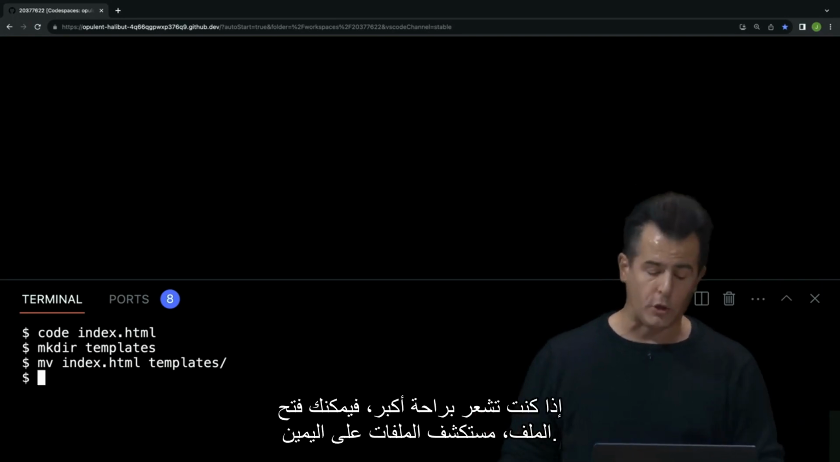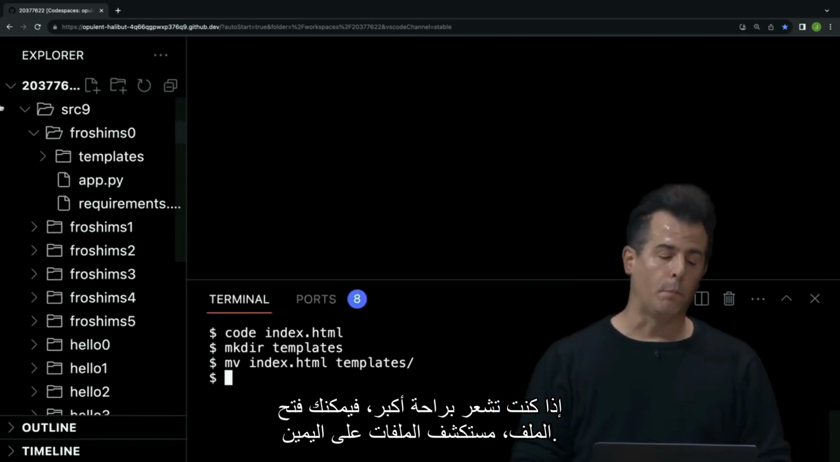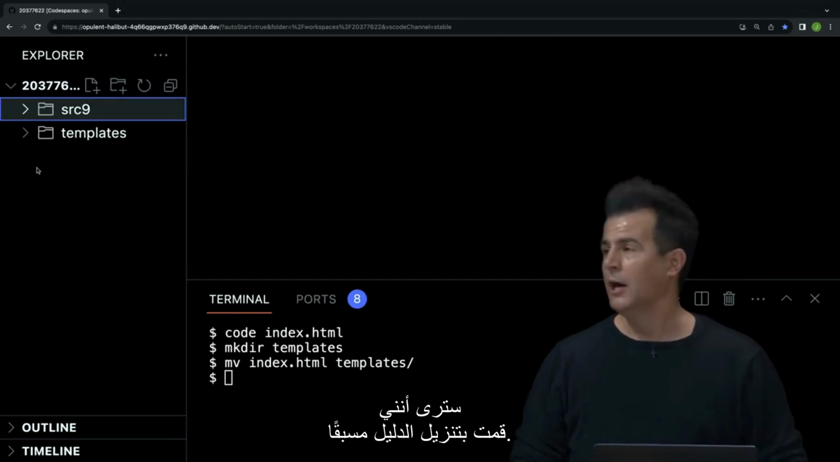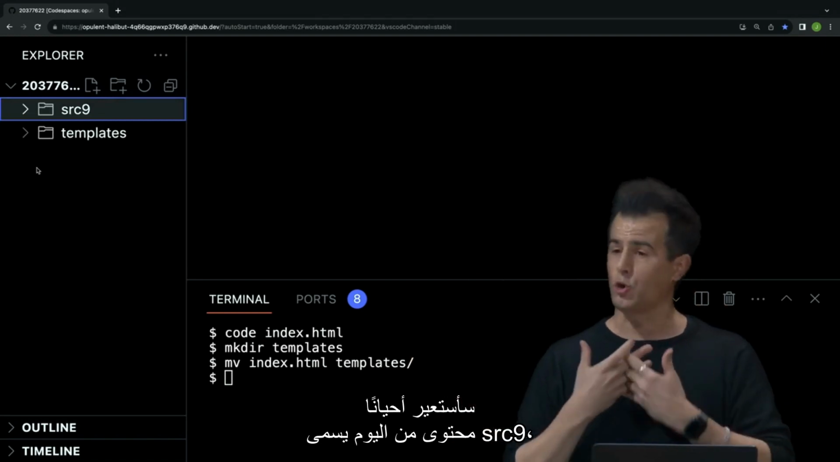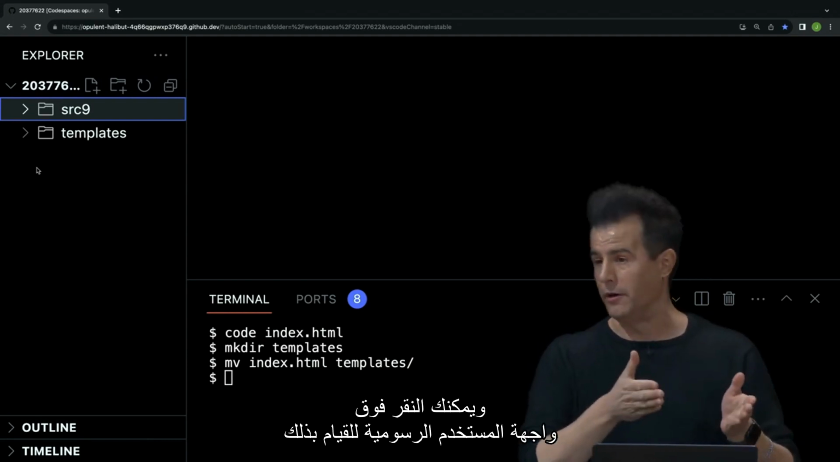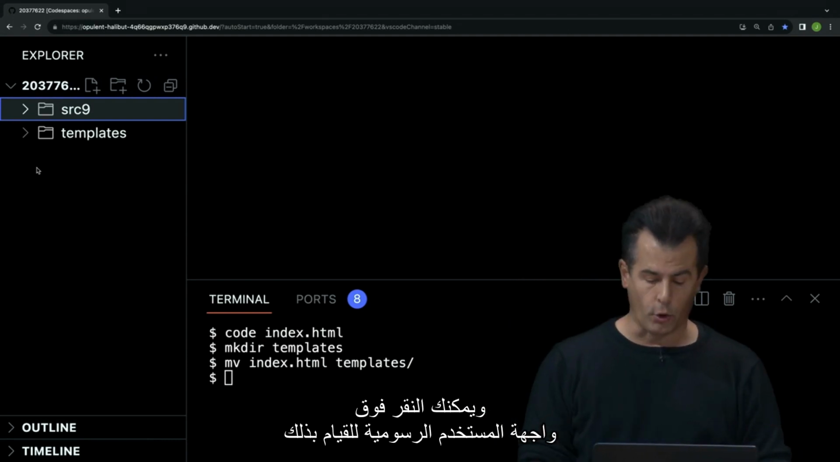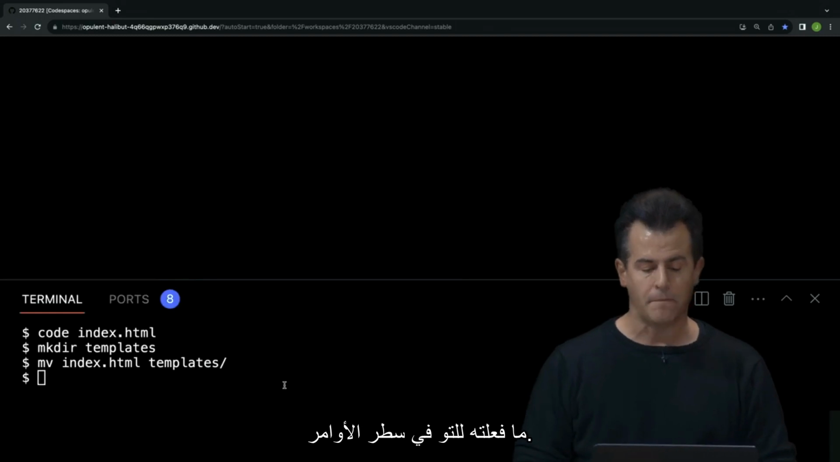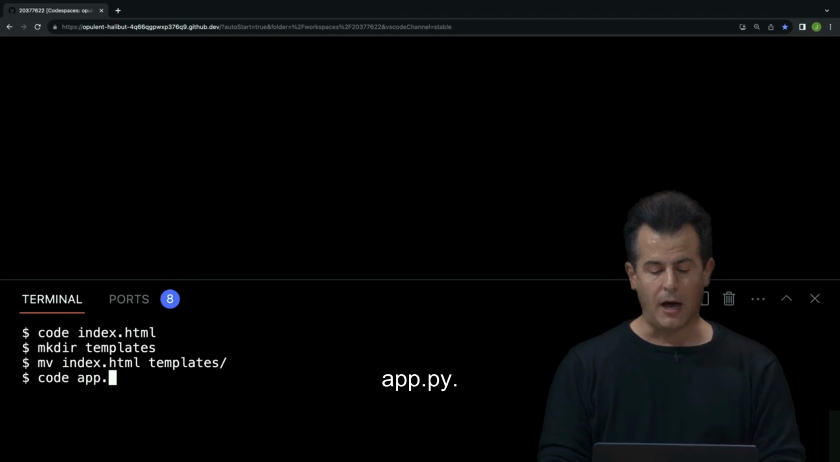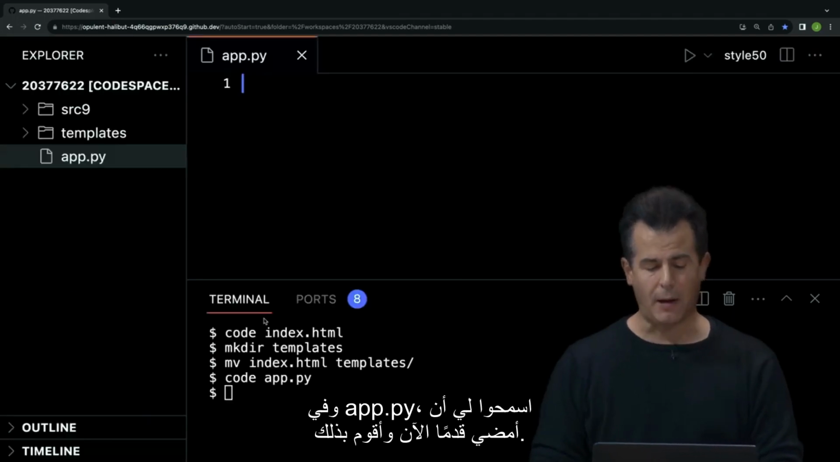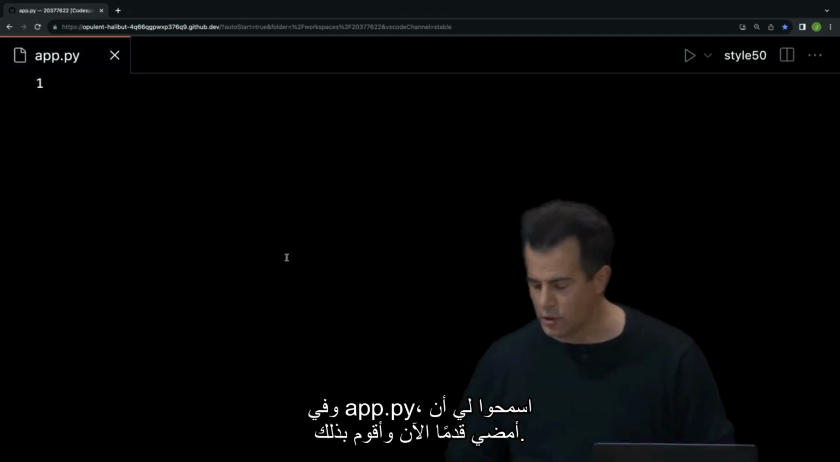If you're more comfy, you can open up the file explorer at right. You'll see in advance I downloaded a directory I'll occasionally borrow content from today called source9. But there is my templates folder. And you could click in the GUI in order to do what I just did at the command line. All right, and after this, let's go ahead and create one other file, app.py. And in app.py, let me go ahead now and do this.